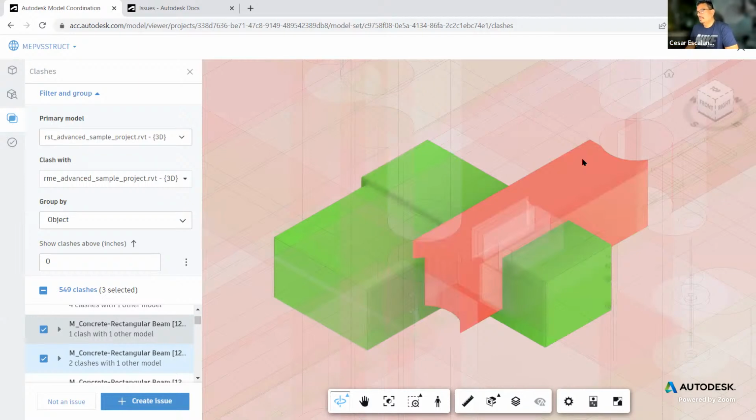Each party has its own responsibility of issues. They are visible via email. They are visible in the cloud. And then republish the model, replace the coordination, and that's how the clashes get resolved over time.